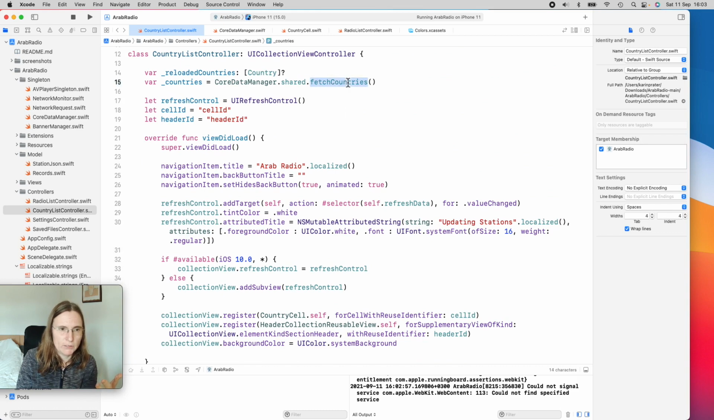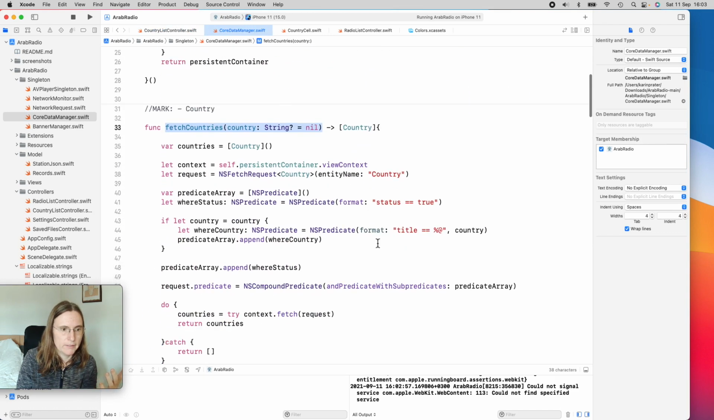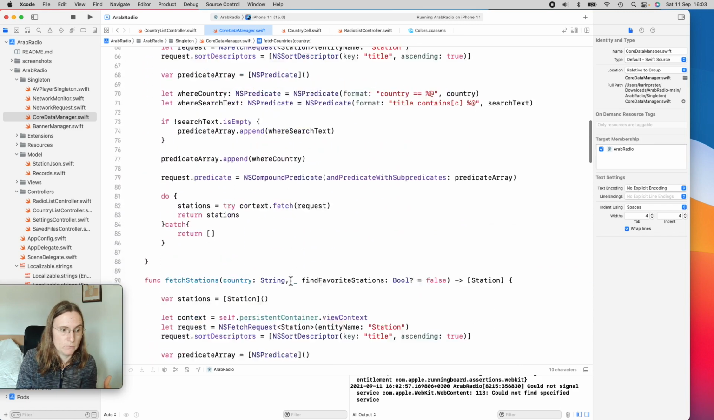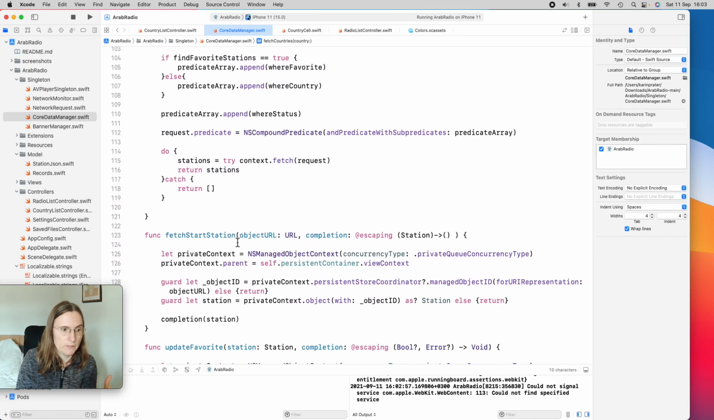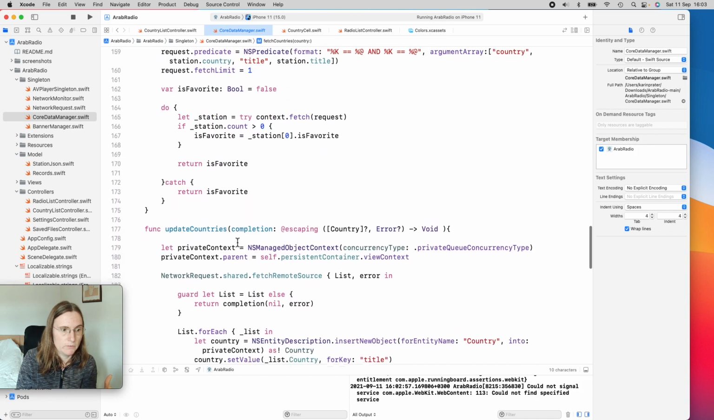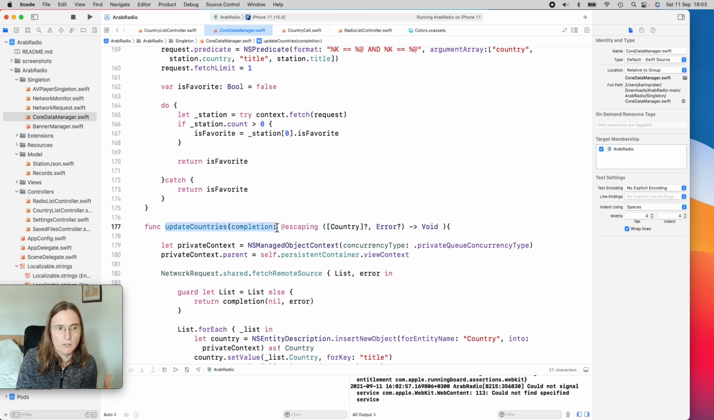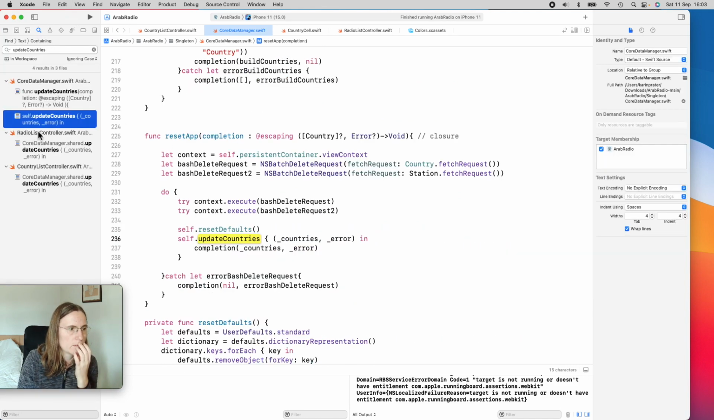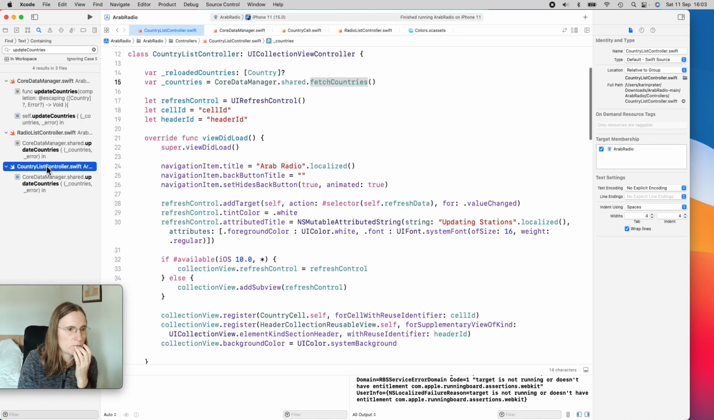If you fetch these countries here and it's empty, it means the store is empty. You haven't actually fetched anything before. In this case, I would call, where is it? Fetch favorites, update countries. Or you can call this the first time the app launches. I'm not sure if you do. Okay, I'm using the update countries and the search. Then this is called one time in the radio list controller and one time in the country list controller.